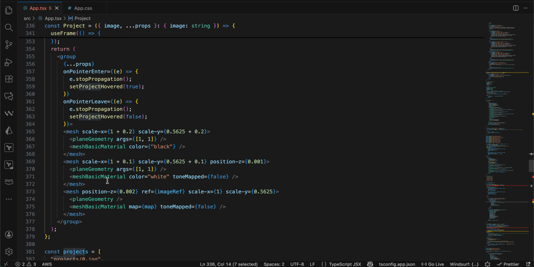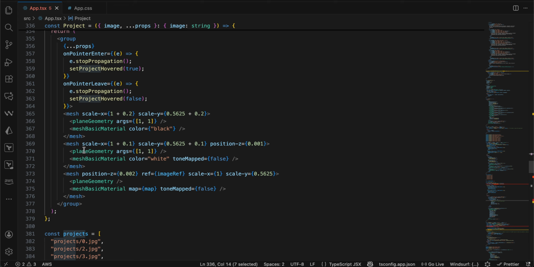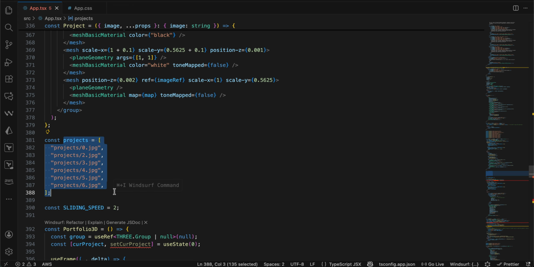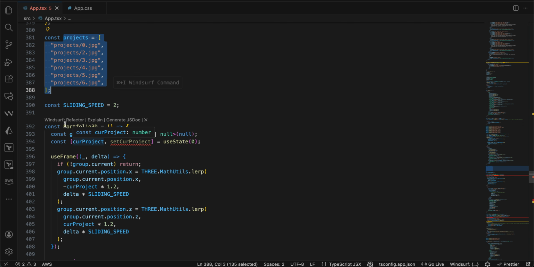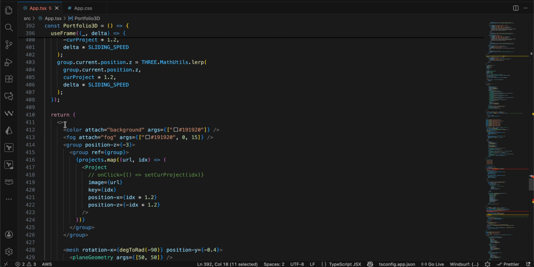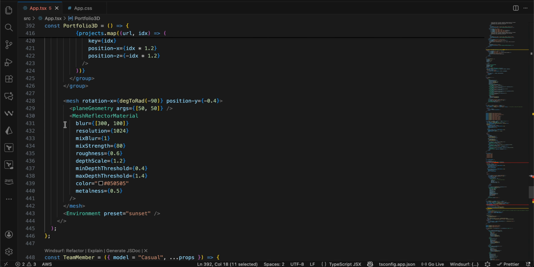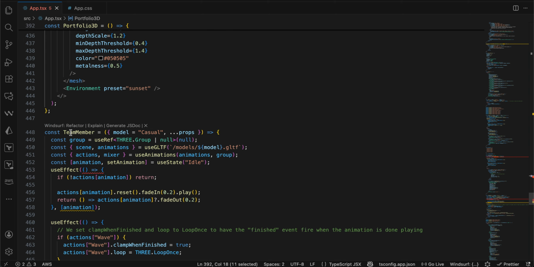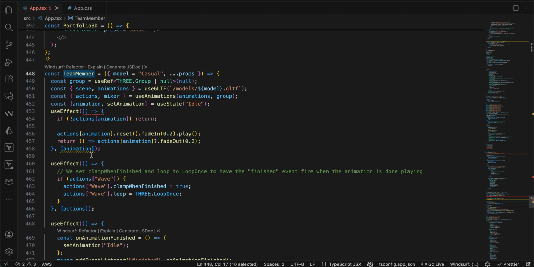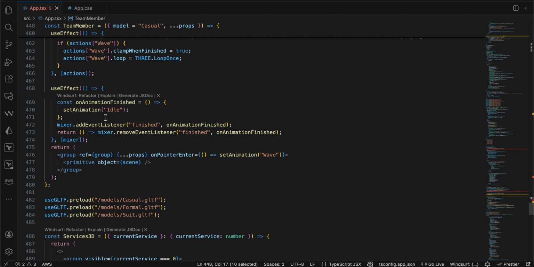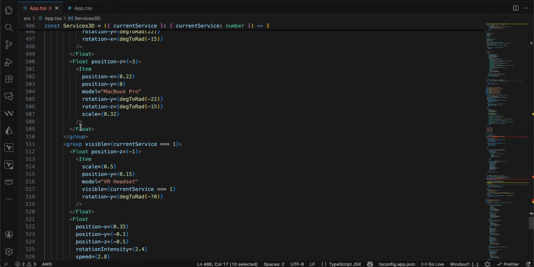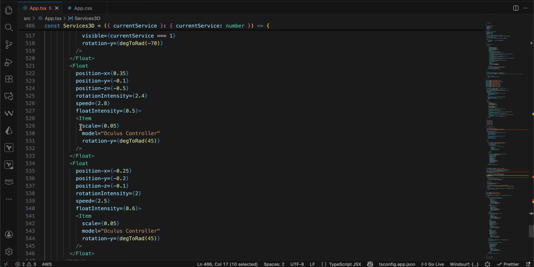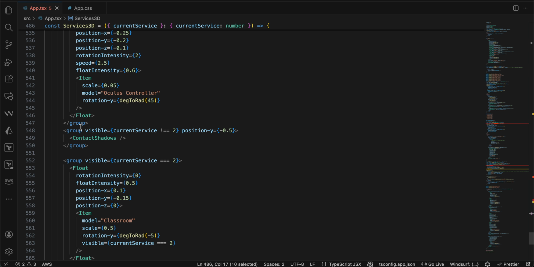Again, this is a 3D model, you don't have to mess around too much. Here these are all the images which we had inside the public project folder, and here is our portfolio 3D. Again, the same thing, this is all React Three Fiber stuff, and this is for displaying the team member, and these are all the animation stuff which we are doing. And this is for services 3D as well. Again, I'll simply scroll through this. Feel free to pause the video and just copy all this code.